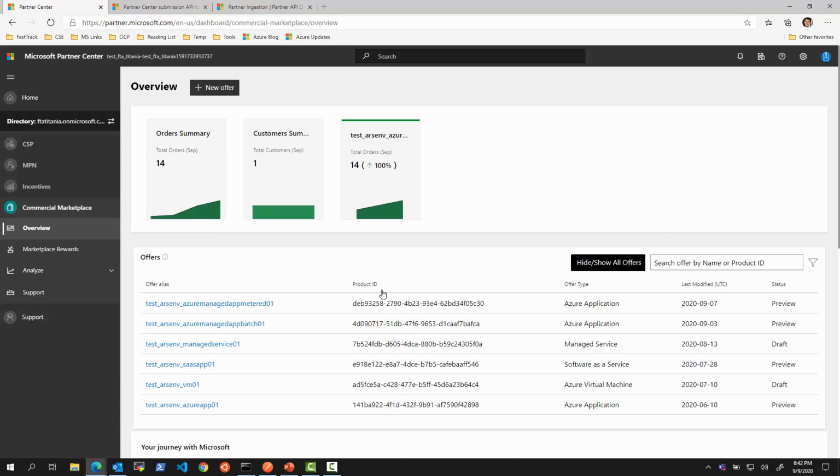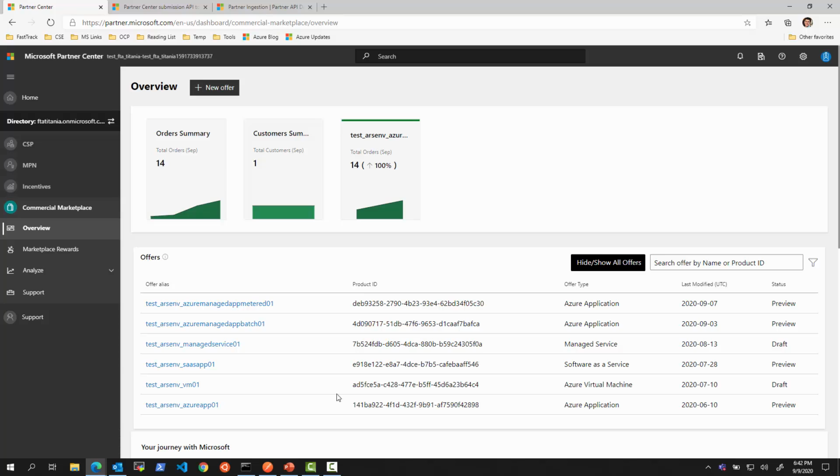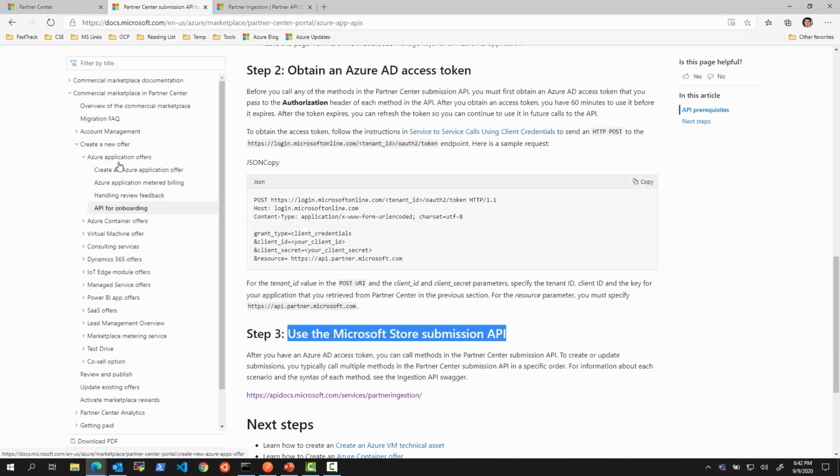and trying to see for each experience, let's say listing offers or viewing a specific offer, how to do that via the API. An important point about this API is that even though it will likely return offers of type virtual machine, Azure application, and managed service, this API right now is meant for Azure applications, so solution templates and managed apps, and that's what we will look at in this video.